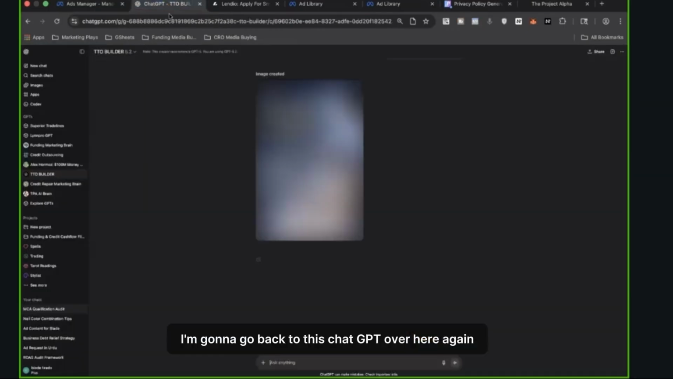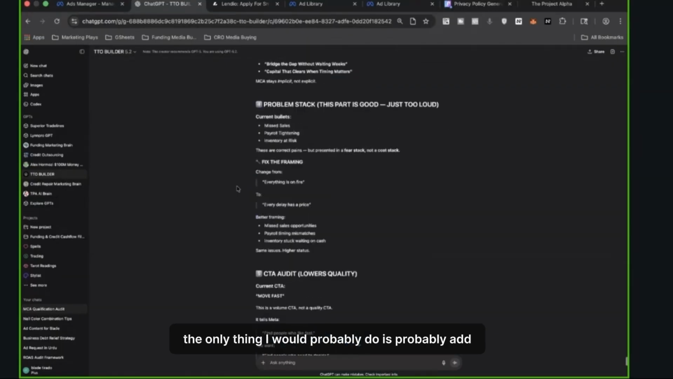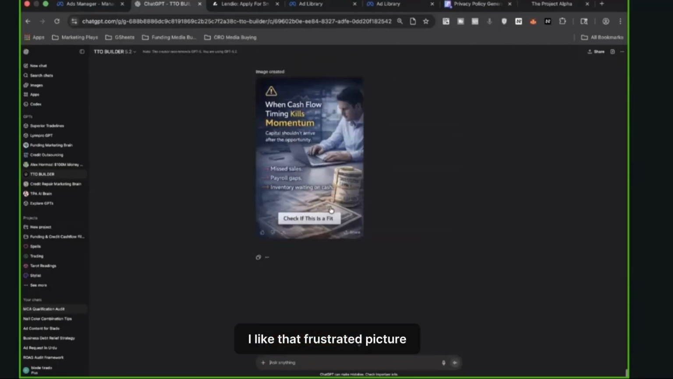I'm gonna go back into this ChatGPT over here again. When cash flow timing kills momentum, capital should arrive after the opportunity, missed sales, payroll, gas, inventory, waiting on cash. I like this ad as well too. The only thing I'd probably do is probably add someone that might be a little bit frustrated. I like that frustrated picture.